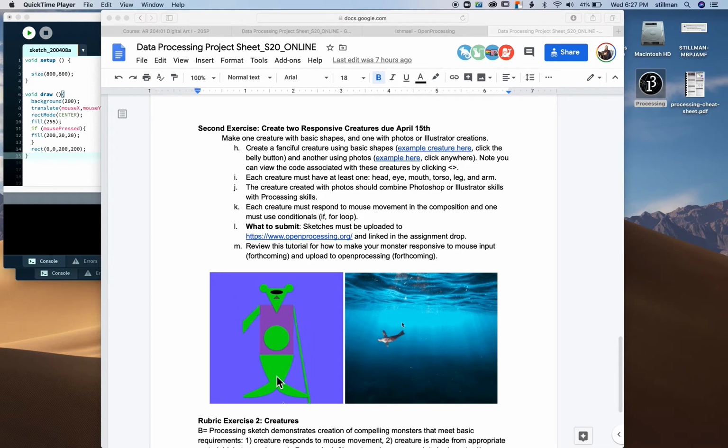back and forth and how the arms move with the cursor, and then if you press the belly button it changes colors of the appendages. Now you can play around with this by clicking on the example creature here and actually messing around with it.